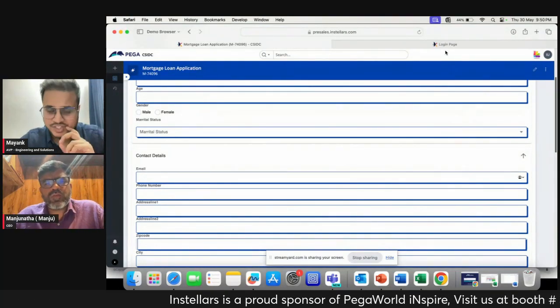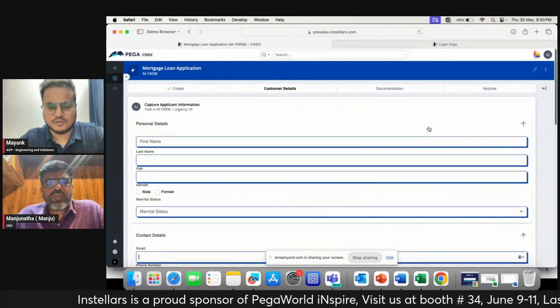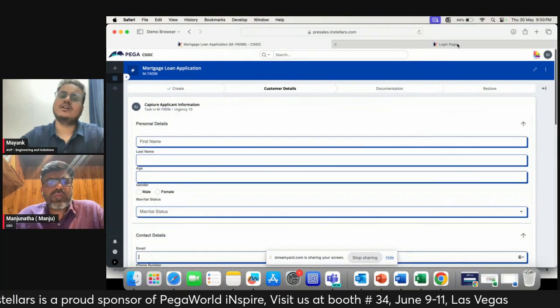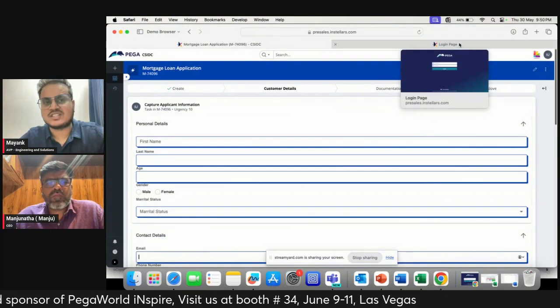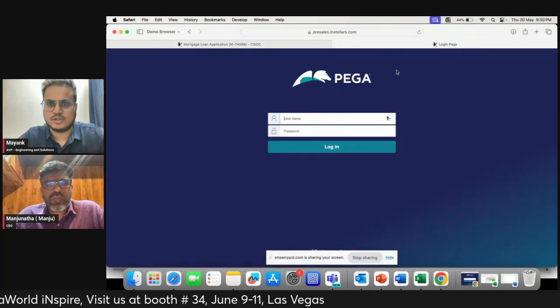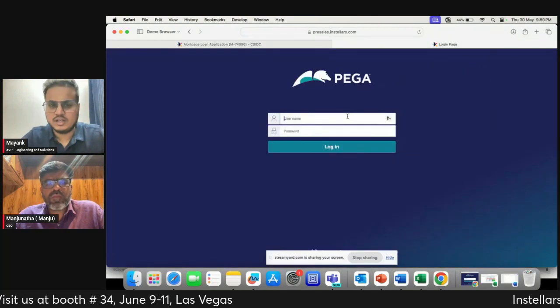Now this is one part of the equation. This is the Pega native app that we built. Now the same changes we can reflect on the external portal also. So this is the external portal. I will log in and show you that.